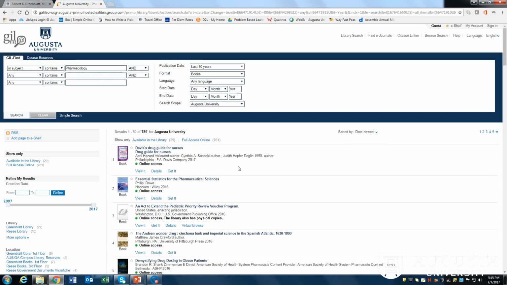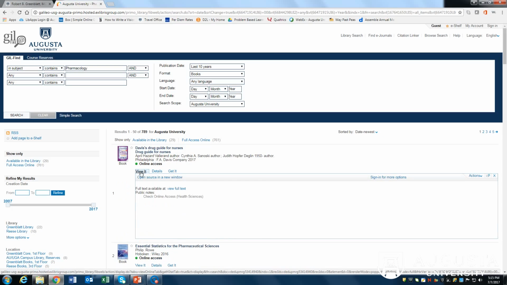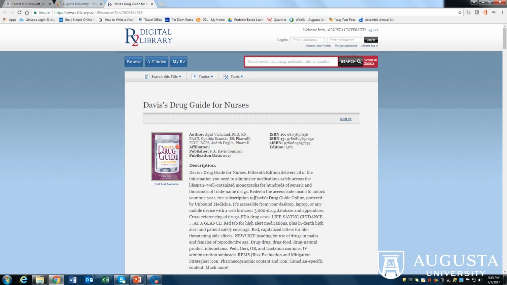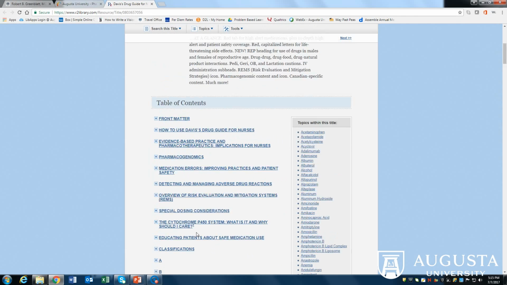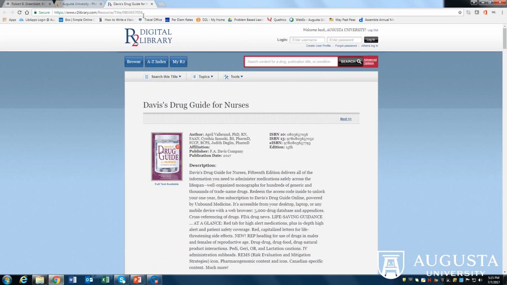This is an online book, so you see this green button that says Online Access. In order to see the full book, we want to click on the View It link under the book's information here. And then we can click View Full Text, which will take us off to the full electronic book. You can see the table of contents here, where you can browse the table of contents, or you can scroll on the right-hand side of this particular book.